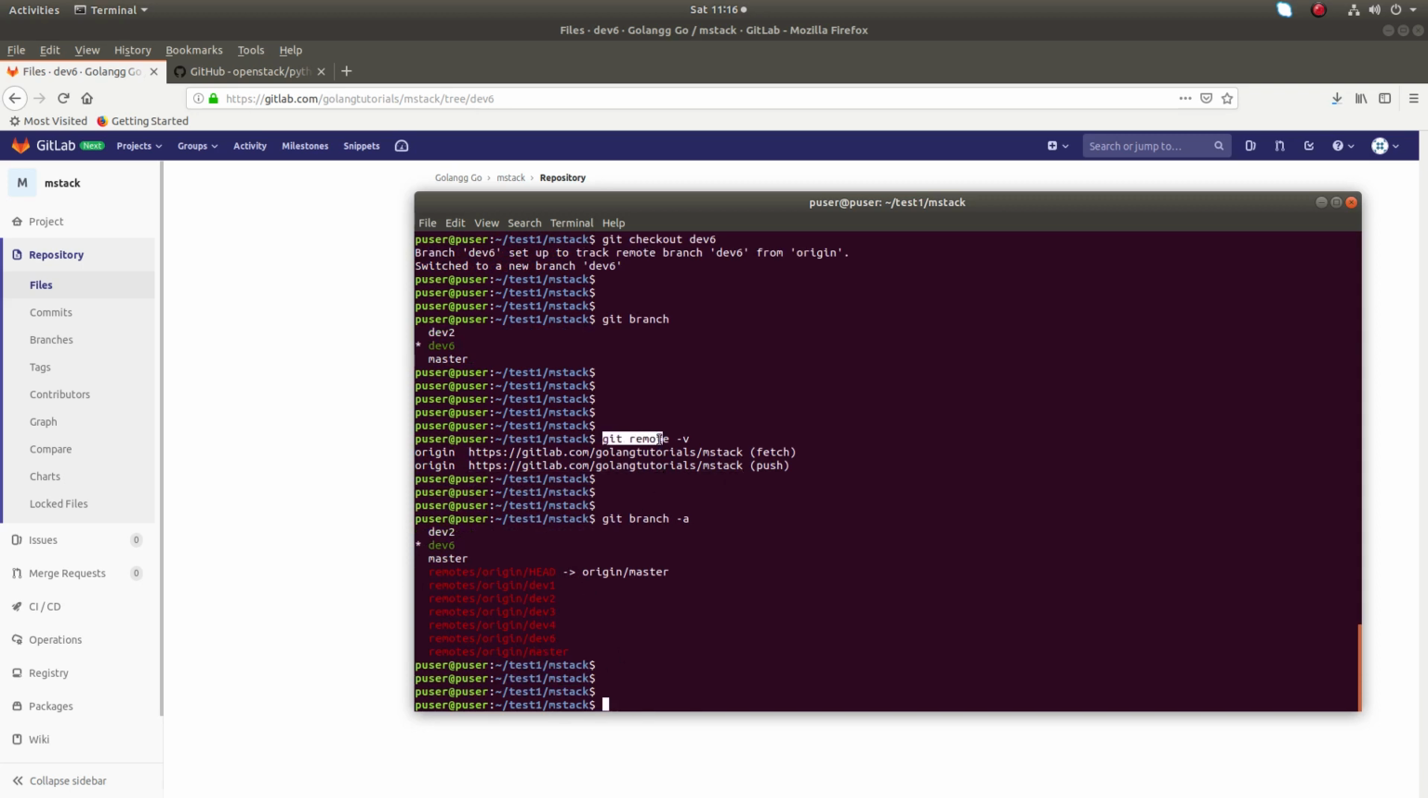So if you run git remote -v, you can see right now it has only one remote, that is the origin. We created all our branches in this origin remote. That is why you are seeing it like this: remotes, then the name of the remote, that is origin, then the name of the branch. So all these branches are created in the origin remote. Right now we have only one remote, that is origin.